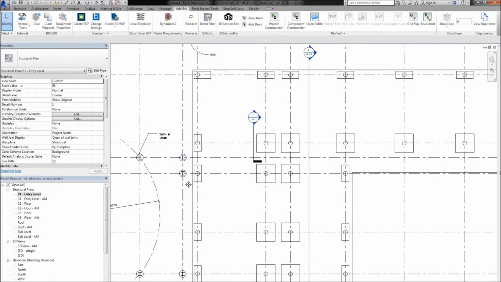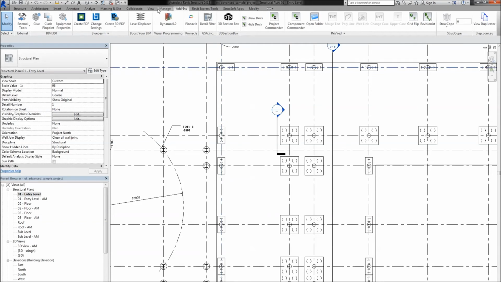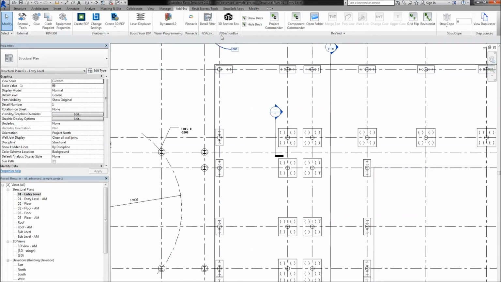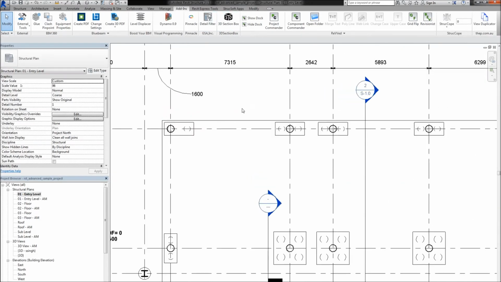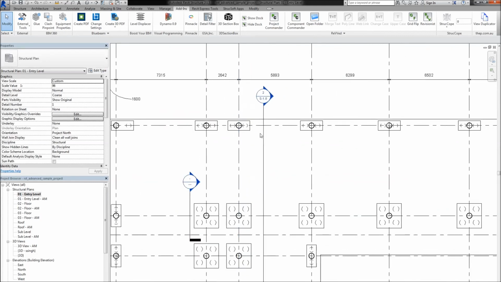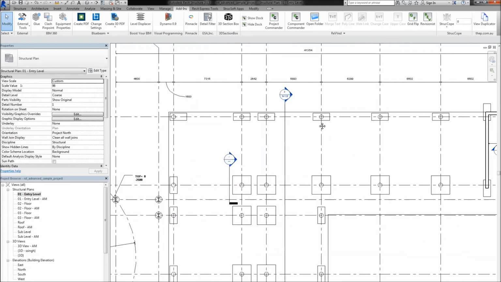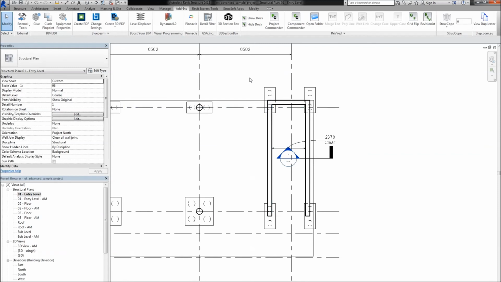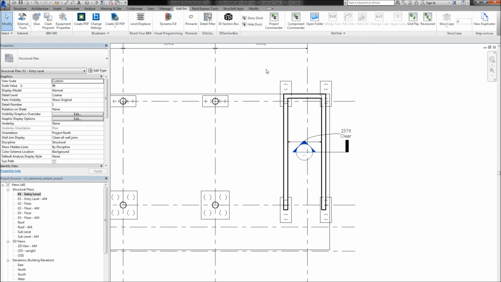Another tool that I love using is an add-in that I downloaded from the Revit website. It's called the 3D section box, and it's in the add-in tab. How this works is you select an element or a specific area, and it will create a section box in 3D for you.